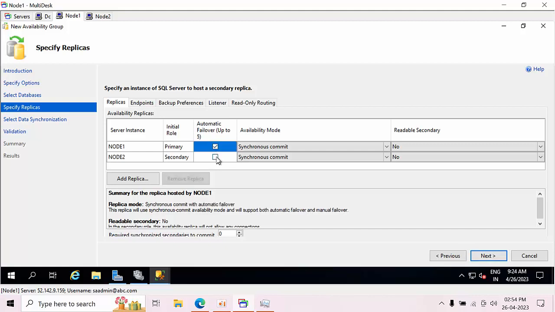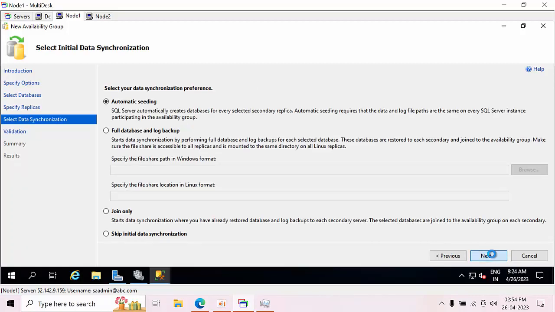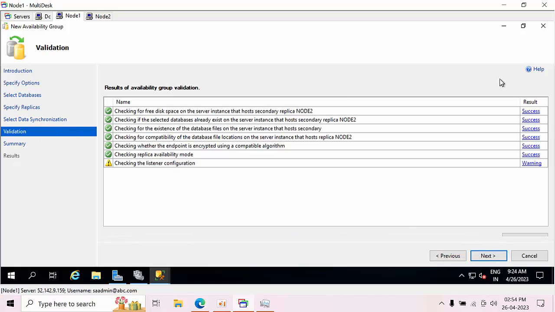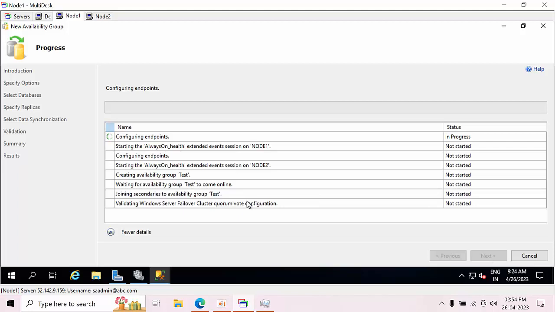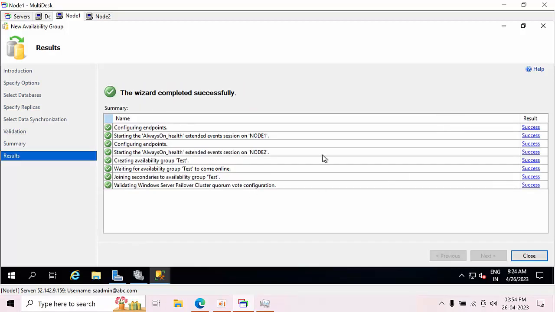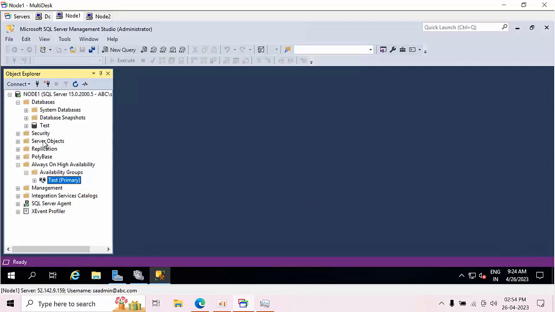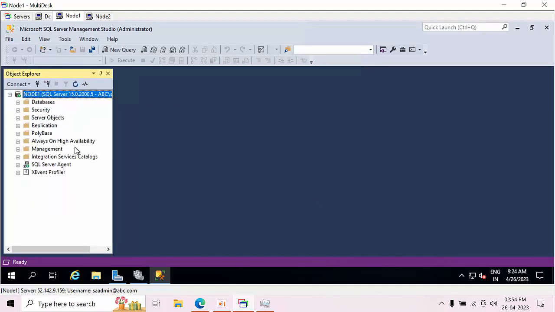So I need to select automatic failover. This is also automatic. This is not mandatory, but we need to select it. I'm going for automatic seeding for now. See, all got success except this listener. We can configure the listener after this. Click finish. Click on more details, you can see where the progress is going on. Installation got successful. Click close. We have successfully configured Always On for the test database.